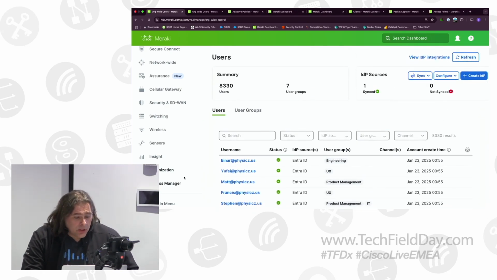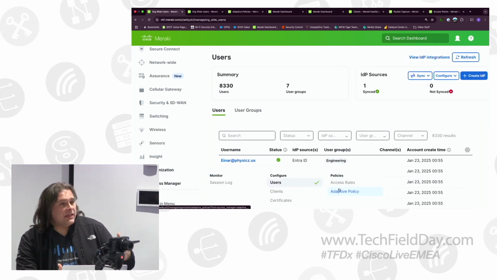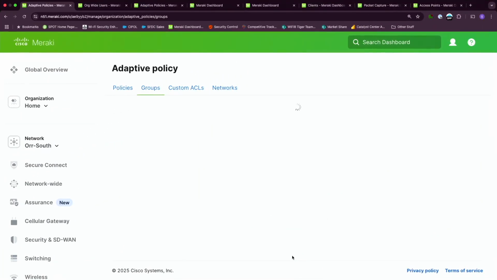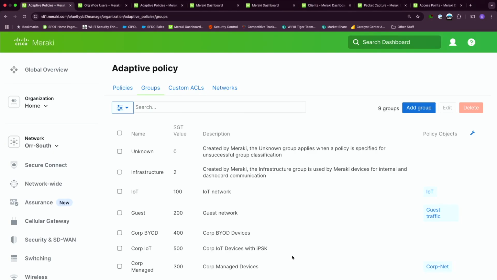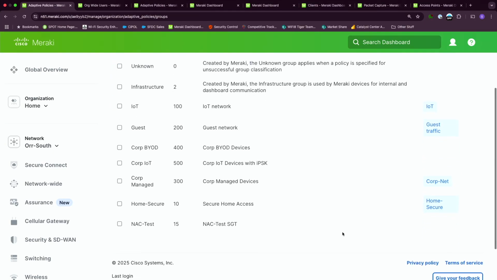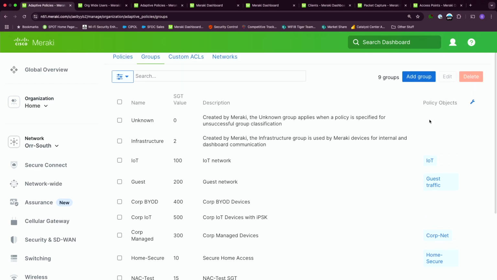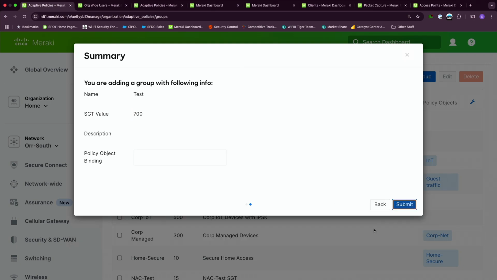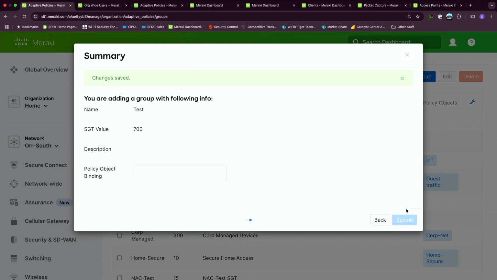So let me go real quick, and I'll show you the next step. What I used to do was go to adaptive policy. Now, again, we've consolidated all of this under Access Manager to make it easy to use. So this is the foundation of the rule set. Basically, what we're doing is creating a group name. You can call it whatever you like. Test. You can create an SGT value, 700, and then you put your description, and you can review the changes, and you click, and it pushes it to the infrastructure.